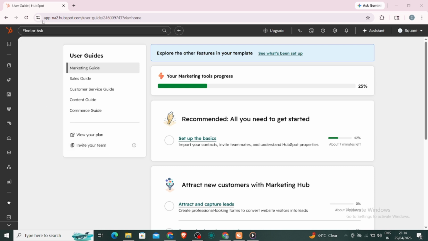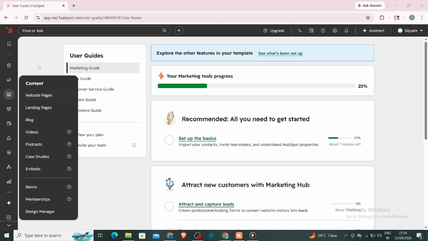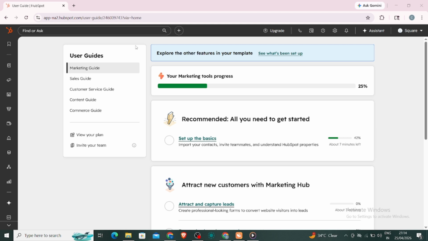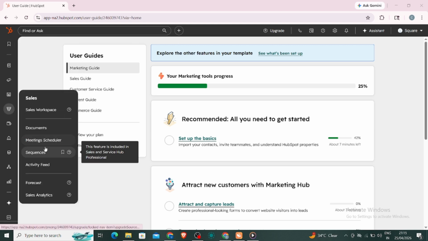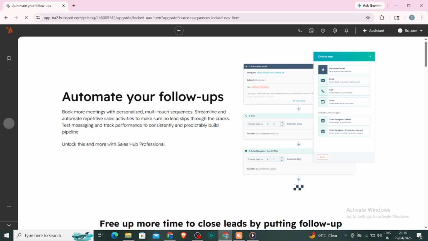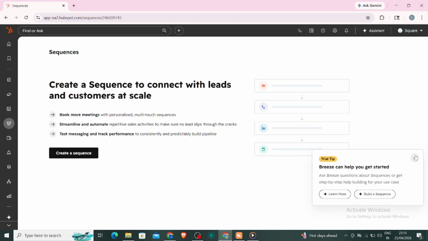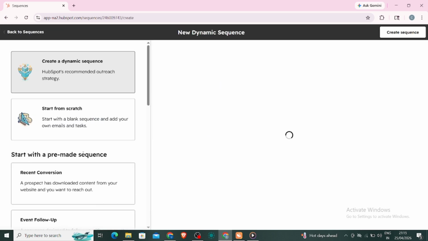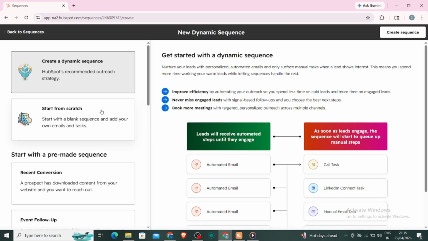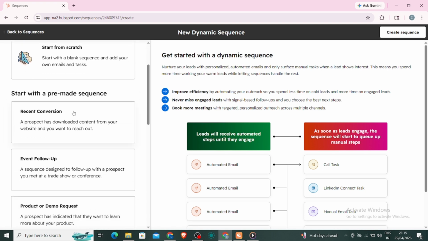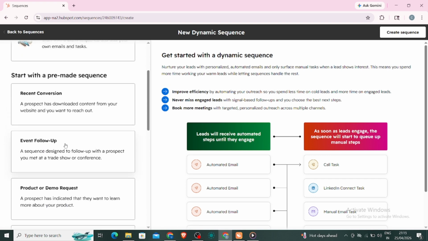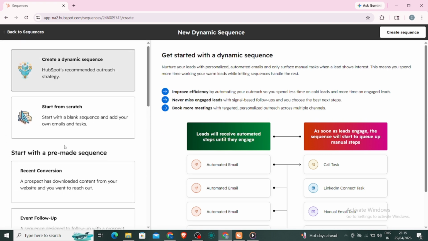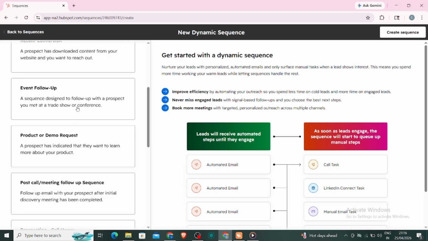First, log into your HubSpot account and go to the main dashboard. From the top menu, navigate to Automation and then click on Sequences. If you don't see this option, it may not be included in your current plan, so make sure your account supports sequences. Once you are inside the Sequences section, click on Create Sequence. You can either start from scratch or choose a pre-built template to save time. Templates are helpful for beginners because they already include a structured flow of emails and tasks.